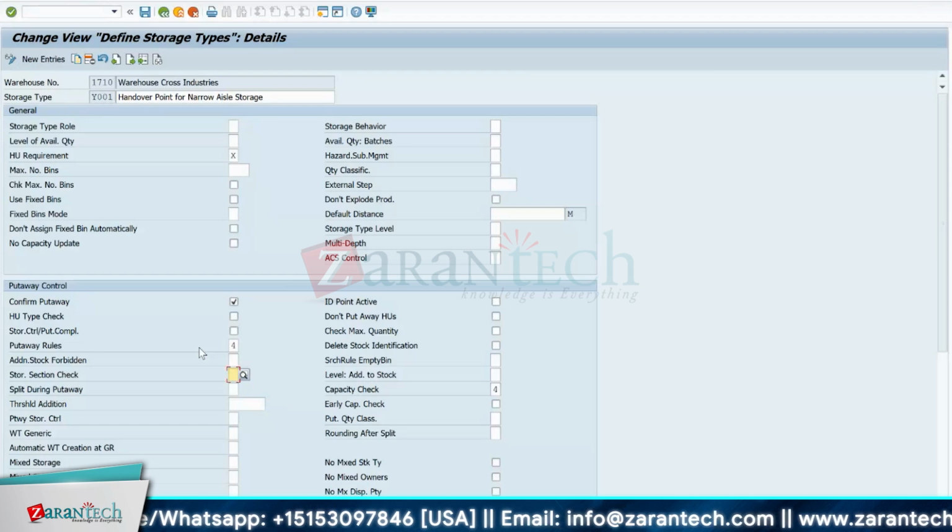Sometimes when you are creating the data in the lower environments initially, you'll get errors saying it is not happening, the system is not defined, or it is not searching for the storage section while creating the putaway tasks. So you will have to check all these different configurations, whether they are activated or not. Only then will it work. Otherwise, it is not going to work.